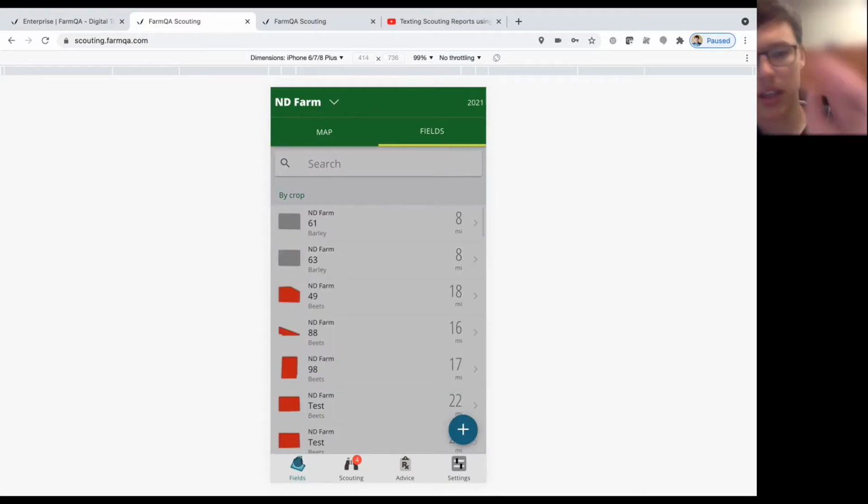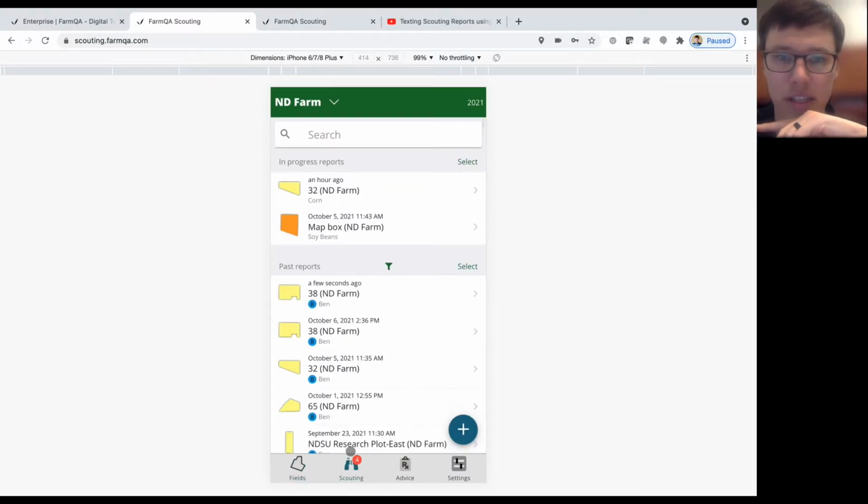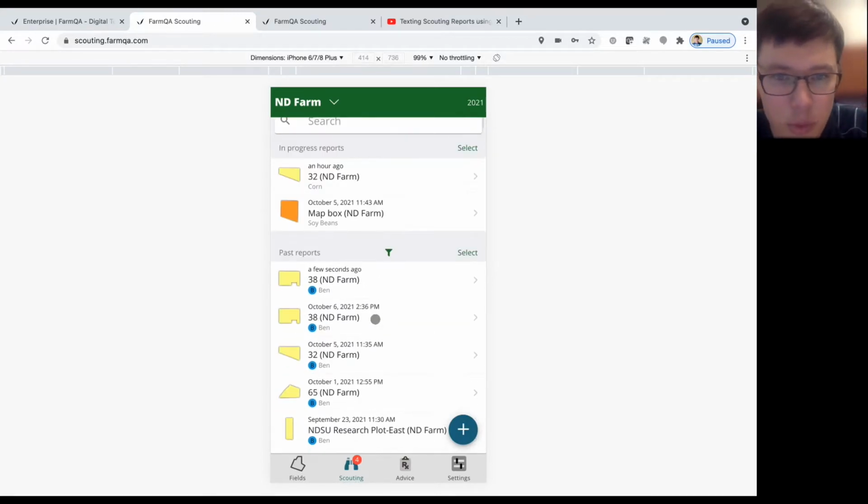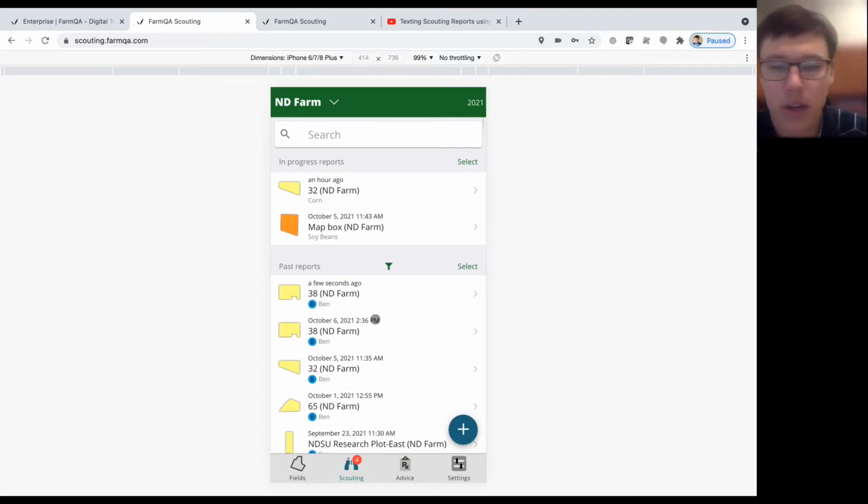So if you look on the bottom left, everything we've done so far has been within the Fields tab, but we're going to jump over to the Scouting tab, where you can see in progress reports. So these are things like drafts in your email, the reports that have been started but not submitted. If we look below that, we get to a past report section where these reports have actually been submitted and are accessible to anybody within the program.